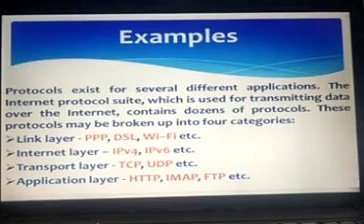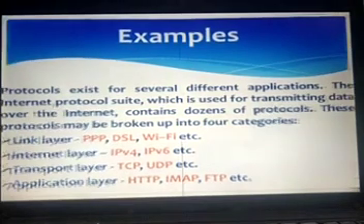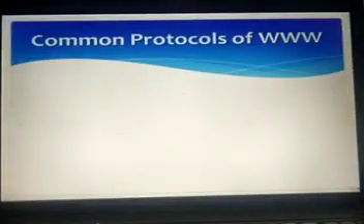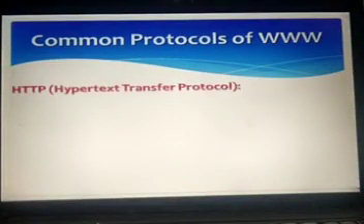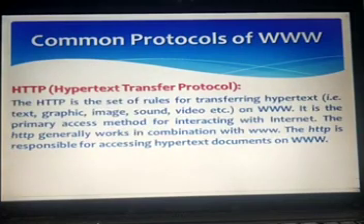Now let's discuss some common protocols used by the World Wide Web. The first one is HTTP. That stands for Hypertext Transfer Protocol. Hypertext refers to a special format of text that contains links to other text, just the way we find links on a web page, which lead to other pages. To create such a page, hypertext files are created.